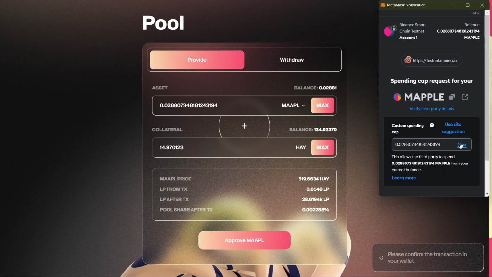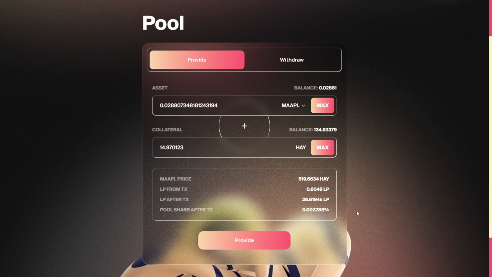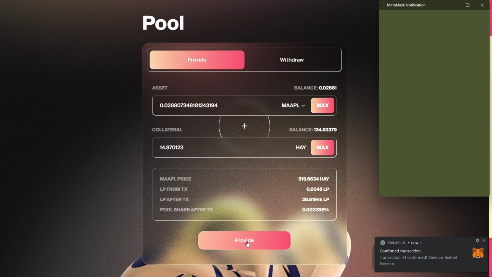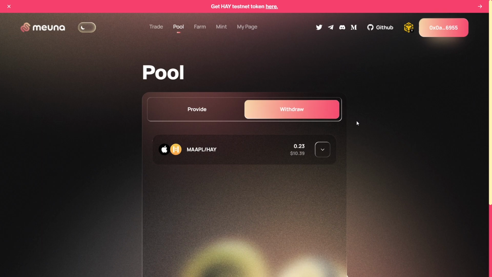I'm choosing the maximum amount, and my transaction is confirmed. And then you can provide liquidity with your own shares. You can click the provide button and confirm your transaction on your Metamask or another browser wallet, to provide liquidity on the liquidity pool on the Meuna platform.